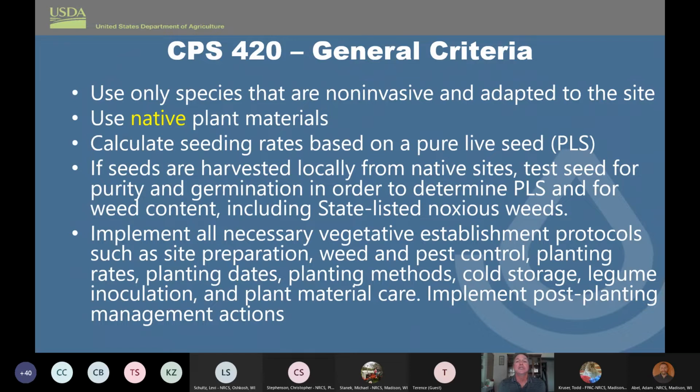So now getting into the general criteria: use only species that are non-invasive and adapted to the site. And that, I guess, goes without saying. And Mike kind of covered that earlier. Use native plant materials. Again, the distinction, 420 is native only. Calculate seeding rates based on pure live seed. Luckily, Mike covered that, so we're all up to speed there.